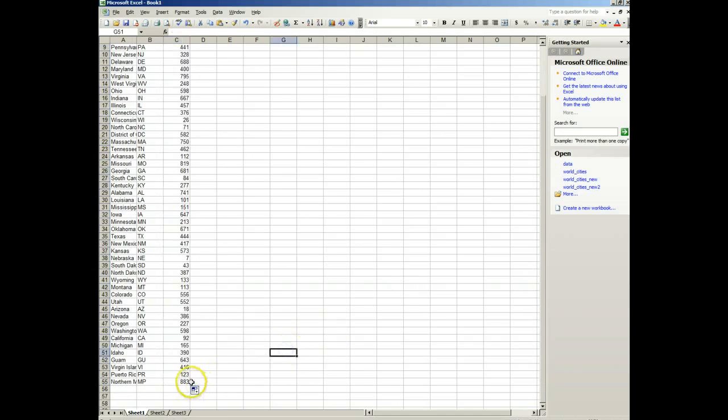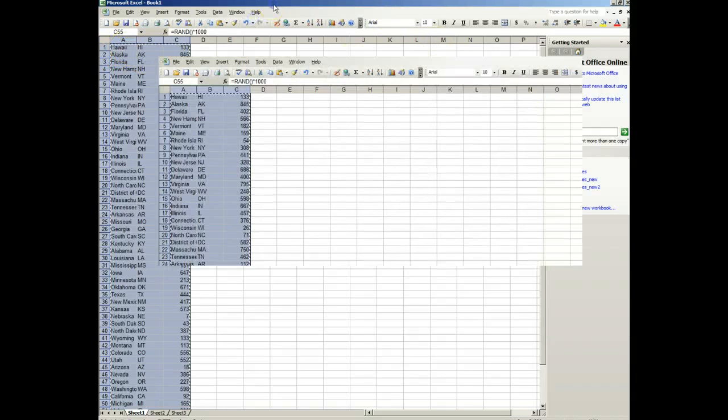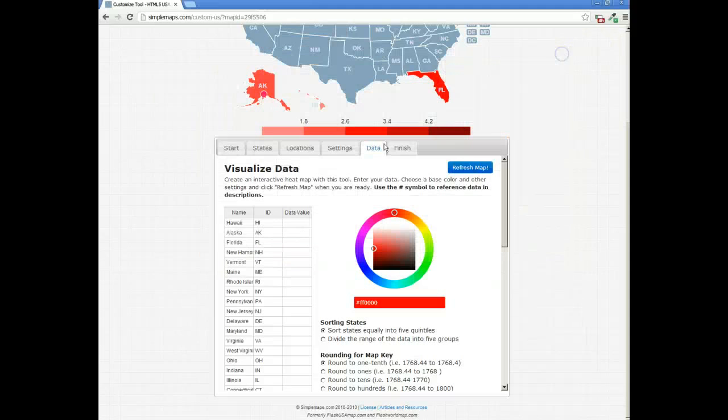Now notice you don't have to create data for every state. If you don't create data for a state, it's just going to retain the default color that you have set in your map. So typically when you're visualizing data, you might not have data for a state, and that's not a problem with our tool. Okay, when you're done, you just want to copy the data, and we're going to go back to the tool.